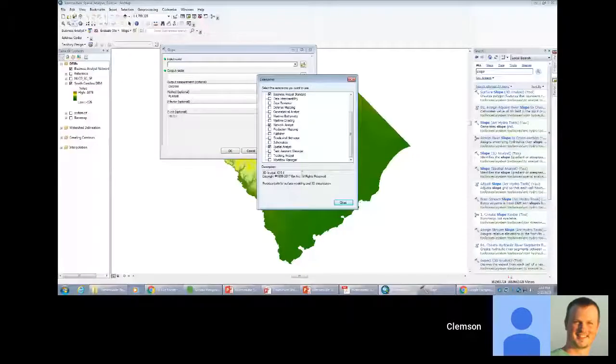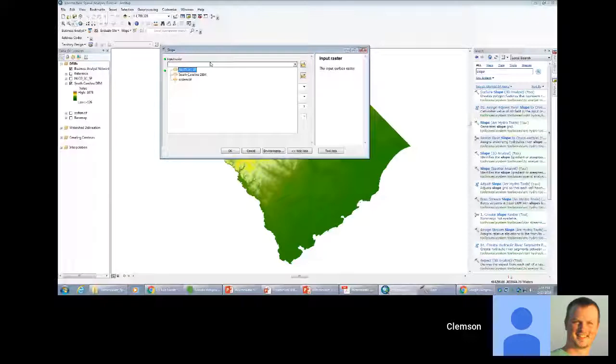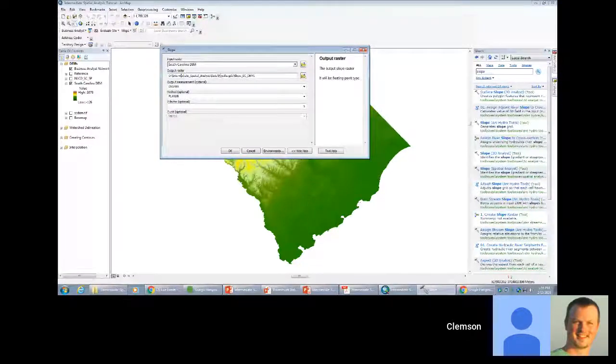All right, so our slope tool needs an input elevation data set. So I'll go to this drop down here for my input raster and say South Carolina DEM. And our output raster, notice the location it wants to put it. Does everybody have the same one? D, Intermediate Spatial Analysis, Results, Geodatabase. All right, so then I can just change the name of it here. I'll just call it slope.